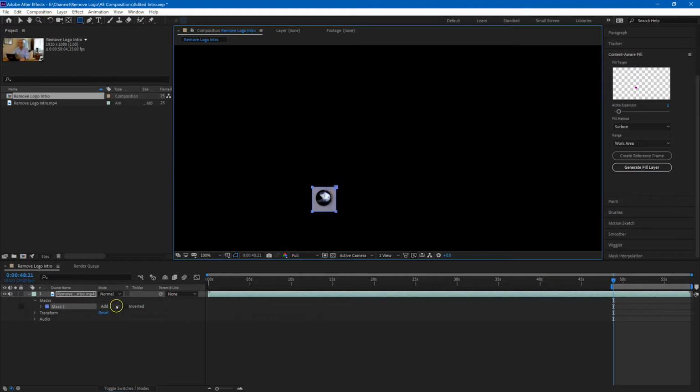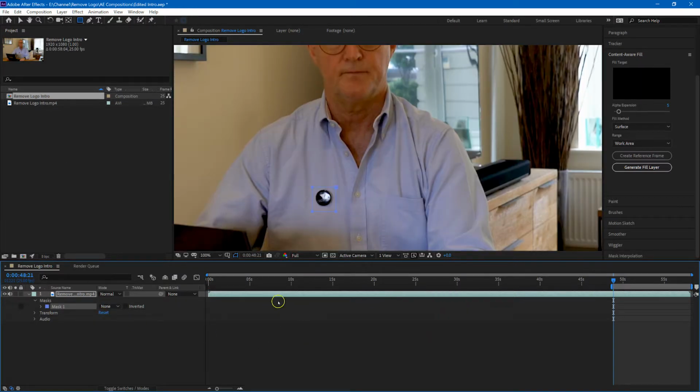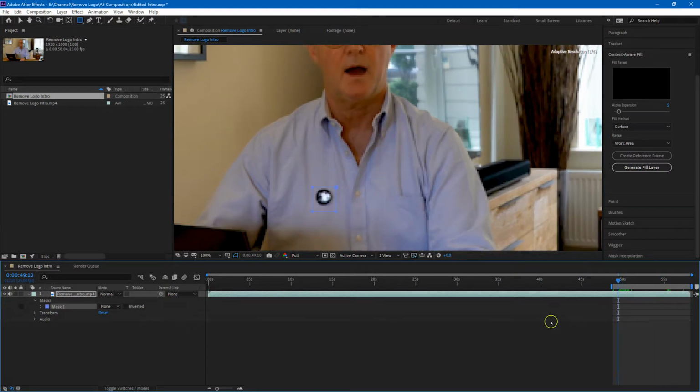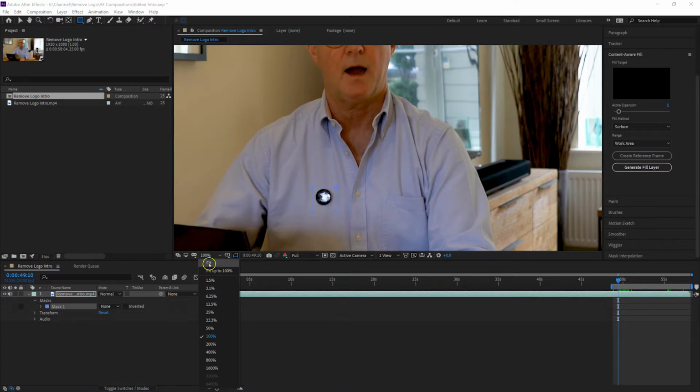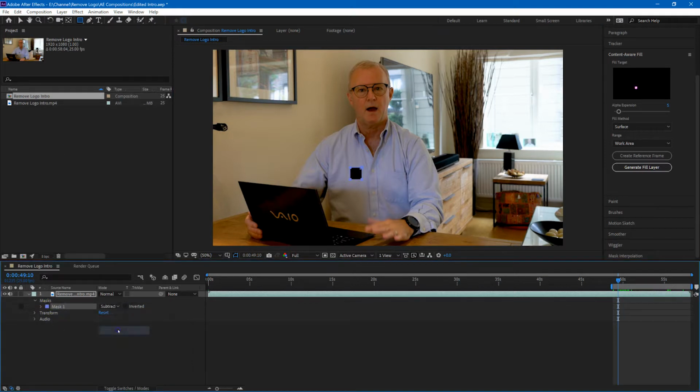When you create the mask, it's automatically set with a mode of add, which means it only shows what's within the mask. I'm going to change that to none initially, so that I can go through the rest of the video and check that the mask continues to be in the appropriate place to define the area to be removed. It all seems perfectly fine, so I'm just going to go back to fit the video into the viewing area. I'm going to change the mode of the mask to subtract now, so that After Effects knows that that is the area that we want to generate the fill for.